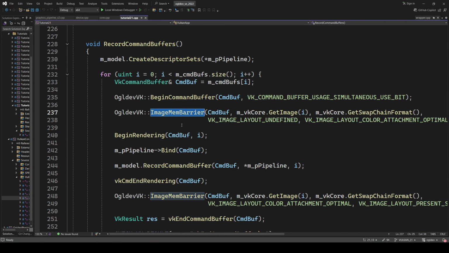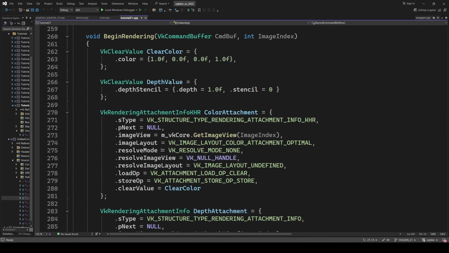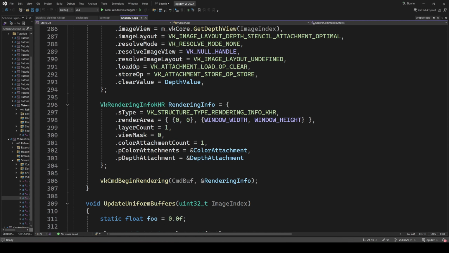Now that we understand how the layout transition takes place, we are back in the record command buffers function, and in the same location where we started the old render pass, we call begin rendering to start the dynamic render. And this of course needs to happen before we record the draw commands into the command buffer, which takes place here. So this function is here below, and everything here should look very familiar. It's basically a replacement for the regular render pass. The function is called vkCmdBeginRendering, takes the command buffer, and an address of a RenderingInfoKHR structure.